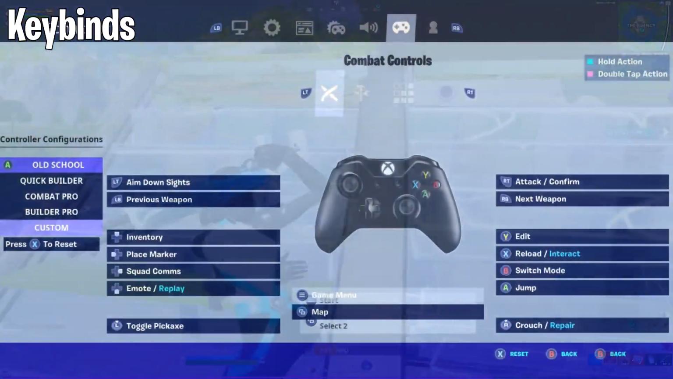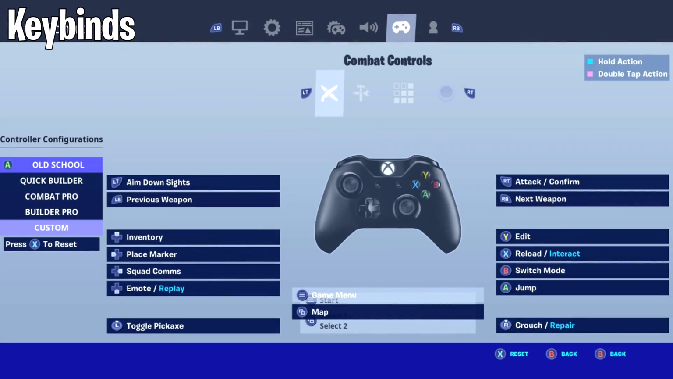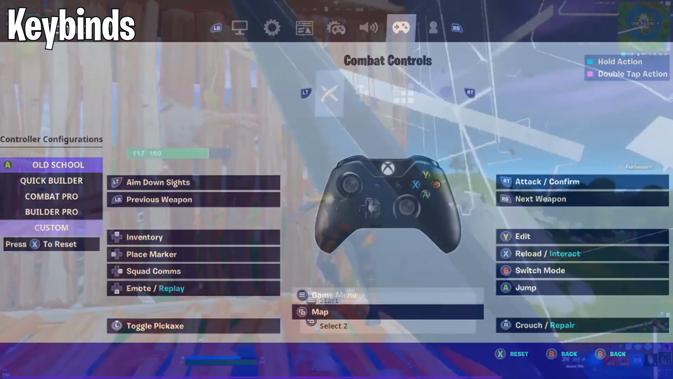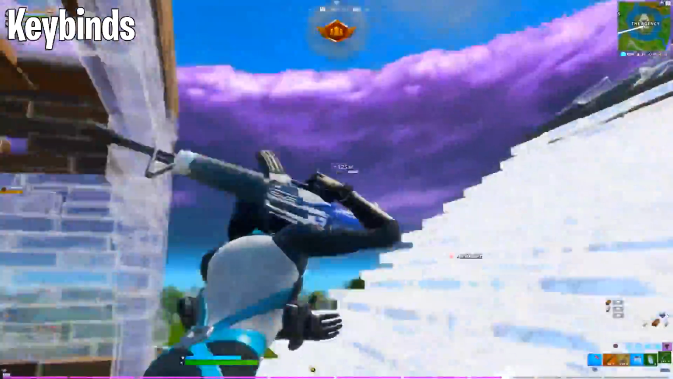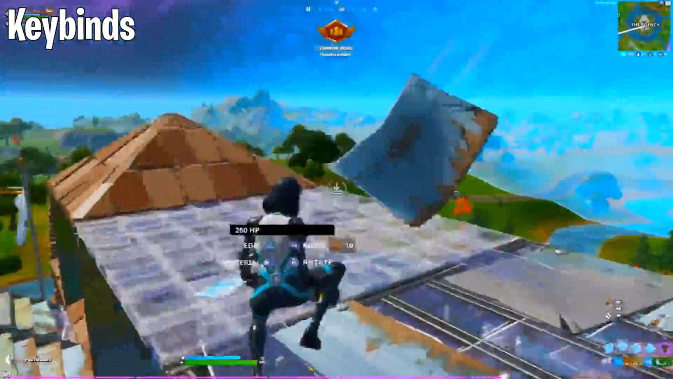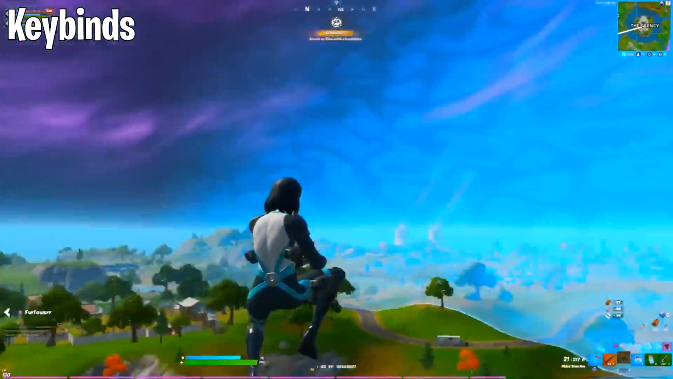So his triangle button, which is Y for Xbox One, is bound to edit, and his left analog stick clicked in, which is otherwise known as L3, is bound to toggle pickaxe. Believe it or not, those are the two main changes he has made on his combat controls. Again, triangle is set to edit, and the left analog stick clicked in is set to toggle pickaxe.